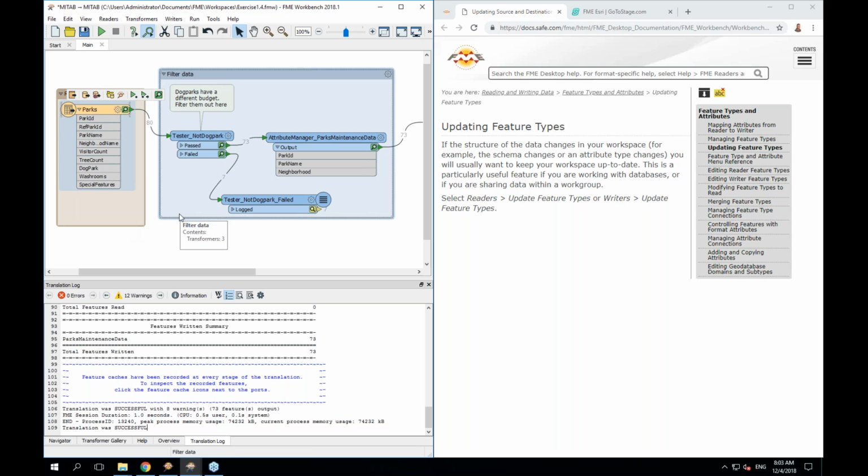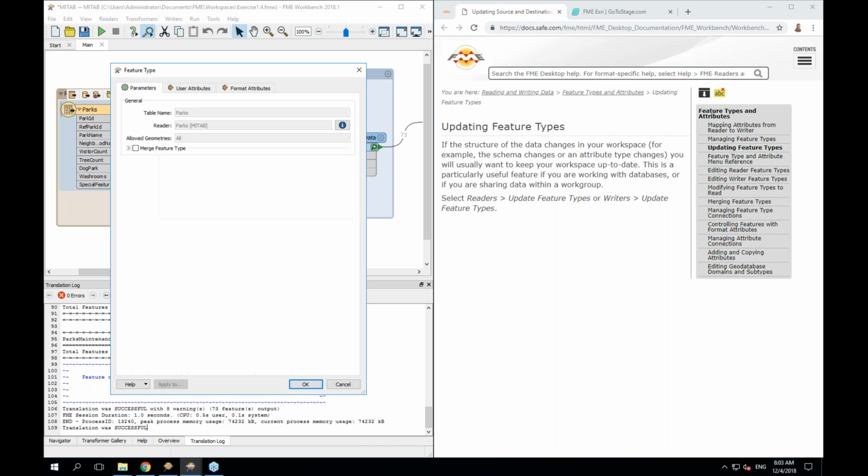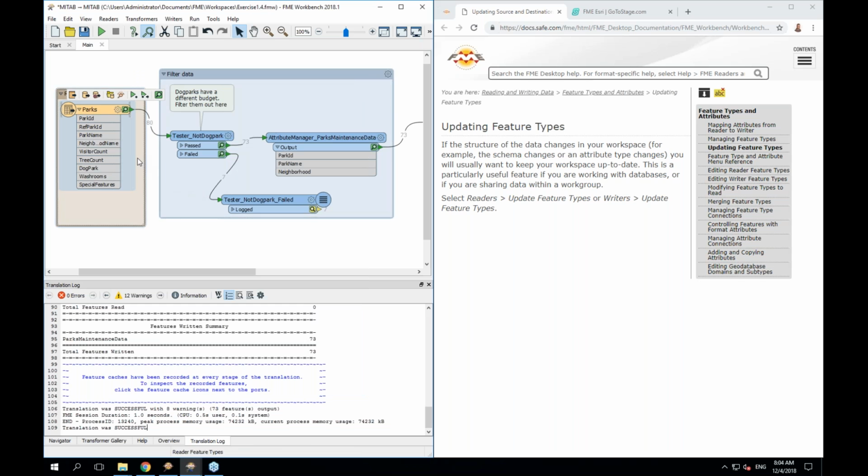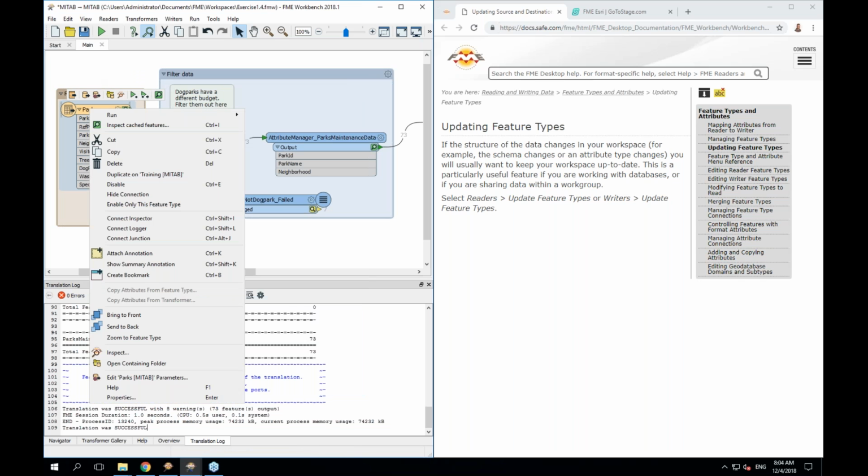This is yesterday's exercise, where we are reading in a parks data set. If I double-click on this feature type, you'll notice that I'm unable to change things like the table name or the attribute names. These reflect what's in the actual data set. If I want to update this feature type definition, I have to tell FME to reread this data set and find the current schema. That's fairly easy to do. There's a number of spots in the interface that allow you to do it.